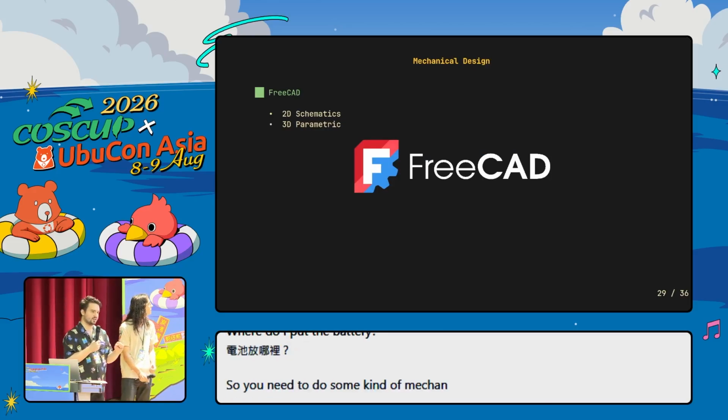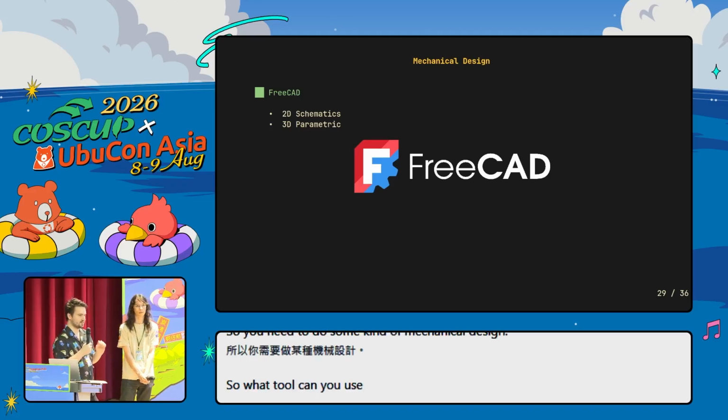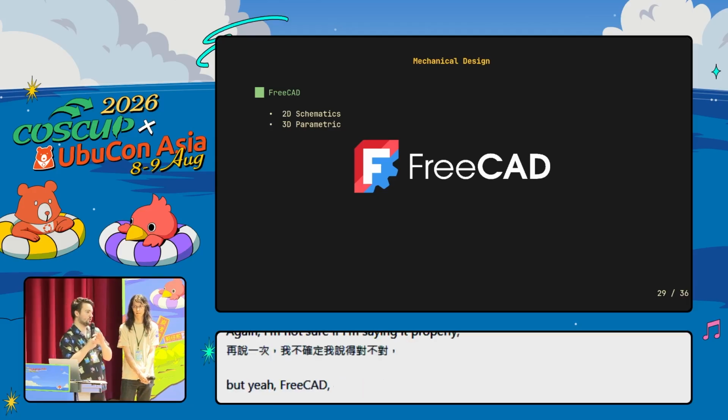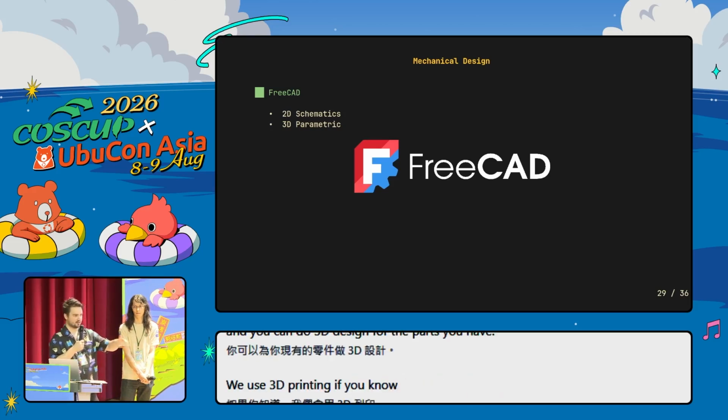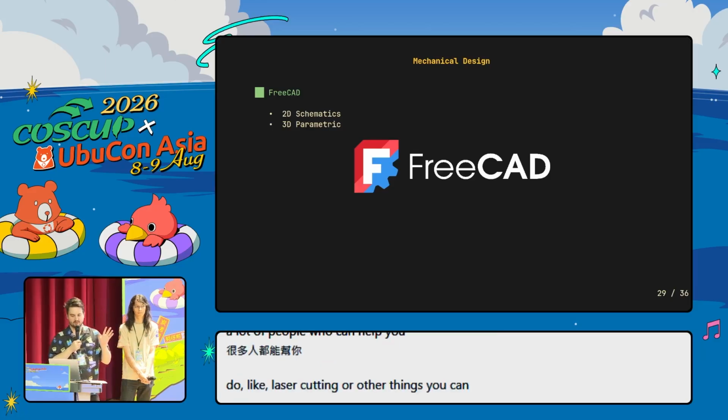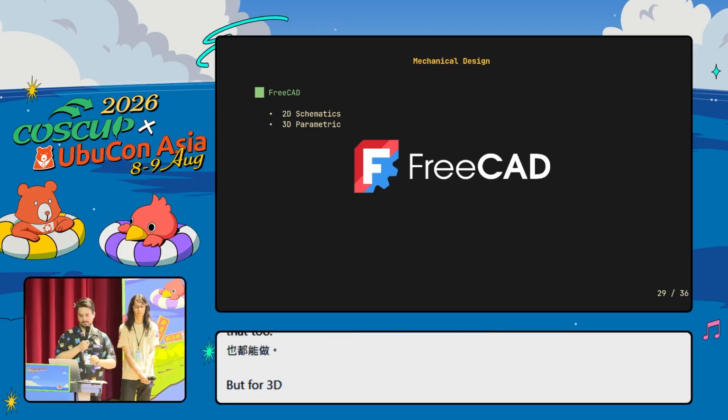You can use FreeCAD. Again, I'm not sure if I'm saying it properly, but yeah. FreeCAD, open source, and you can do 3D design for the parts you have. We use 3D printing. If you know other people who can help you do laser cutting or other things, you can do that too. But for 3D printing, it's actually quite convenient.